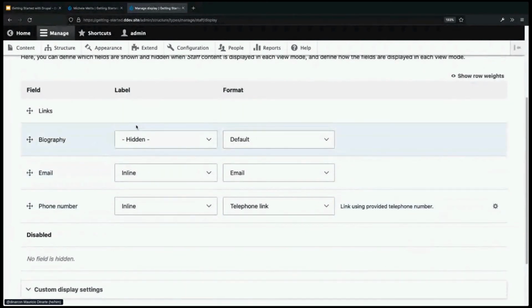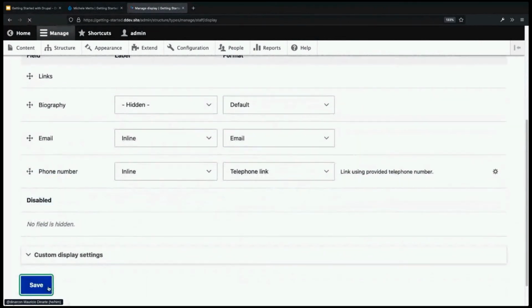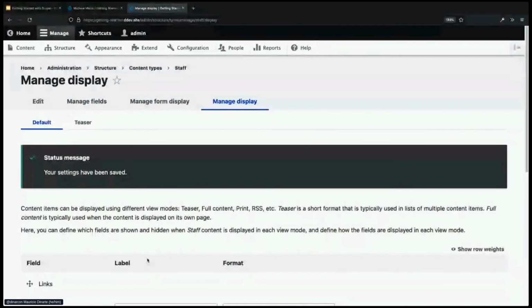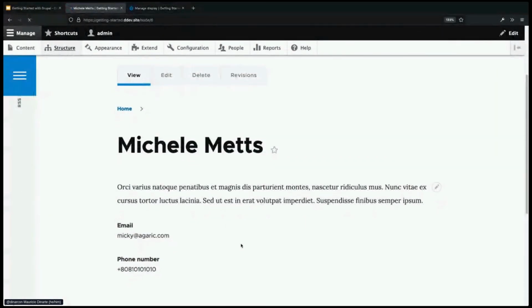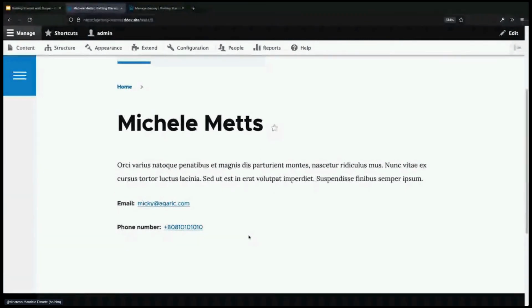The biography with the label hidden, the email with the label inline, the phone number with the label inline, and the formatters being default, email, and telephone link, respectively. With all of that, I'm going to click save. I'm going to go back. I'm going to refresh the page. Now, the changes that I described start appearing. For example, the labels are inline, and now this appears as links.